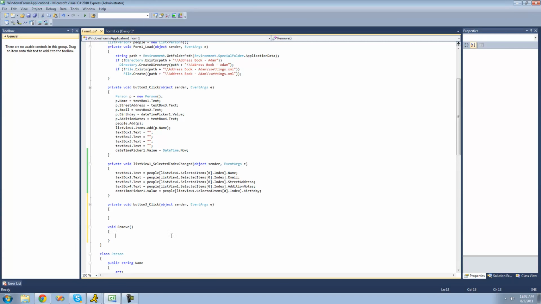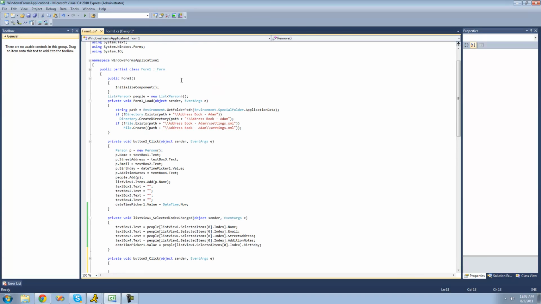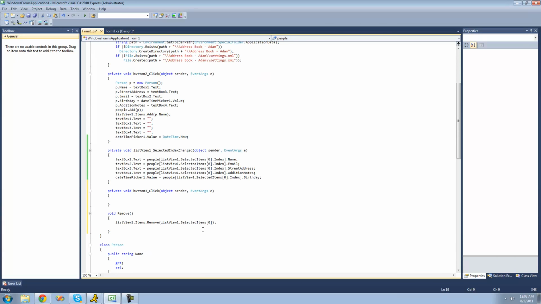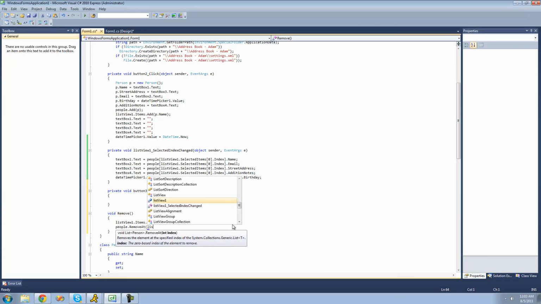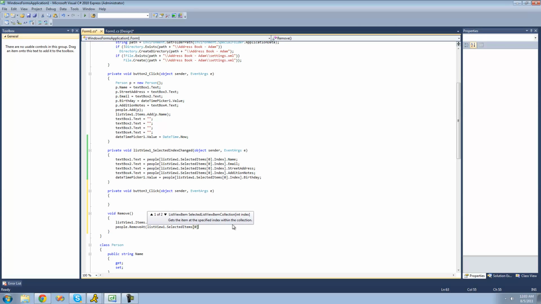So we're going to say list view 1 dot items dot remove, and then just remove the item that you have selected. So list view 1 dot selected items, and 0 since you can only have one item selected at a time. And now we just want to remove the person from this people list, or this person list right here. So we're going to say people dot remove at, and now we just want to put the index of the item that we want to remove, and that would be the index of the item that you have selected in the list view. So list view 1 dot selected items, and then since you can only have one item selected, we're just going to put 0 in there, and then the index of that item.